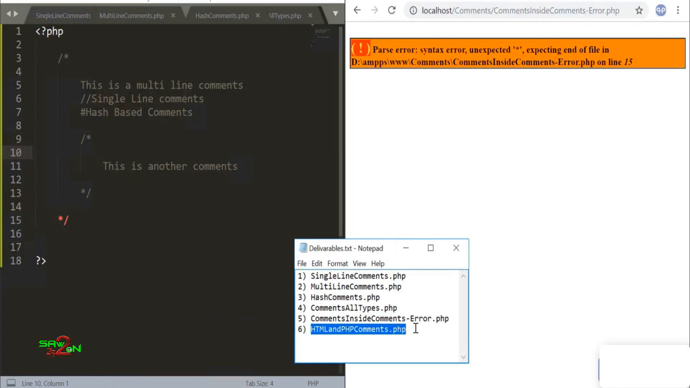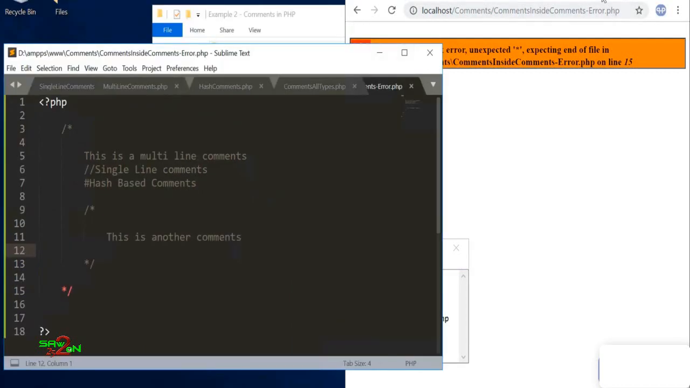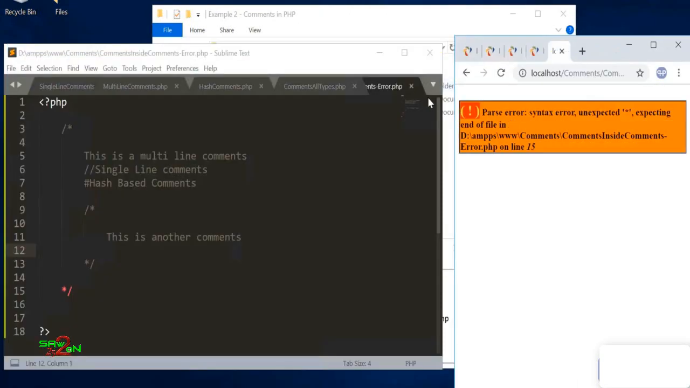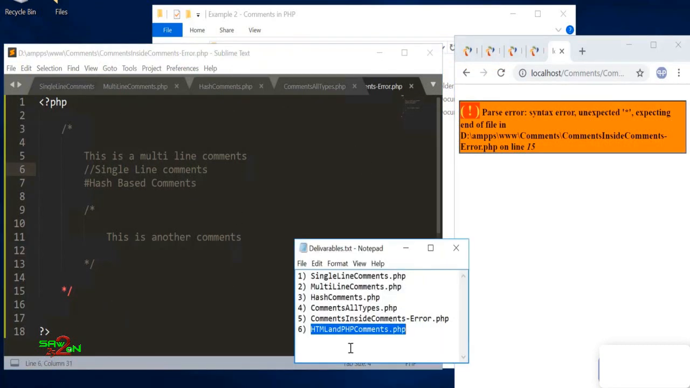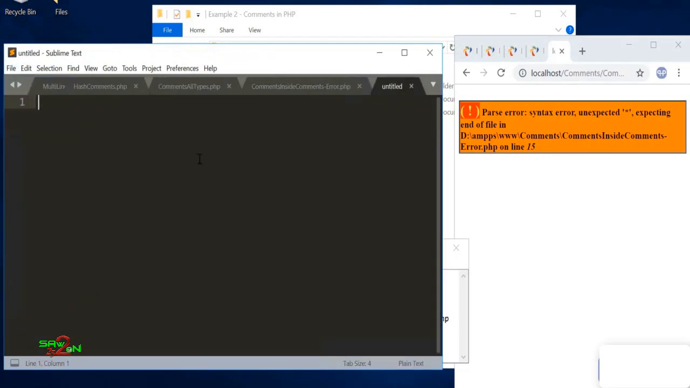HTML comments versus PHP comments. I'm going to create one more file here, HTML and PHP comments.php. For that, you need to know what an HTML comment looks like. So this is how an HTML comment looks like. This is an HTML comment.